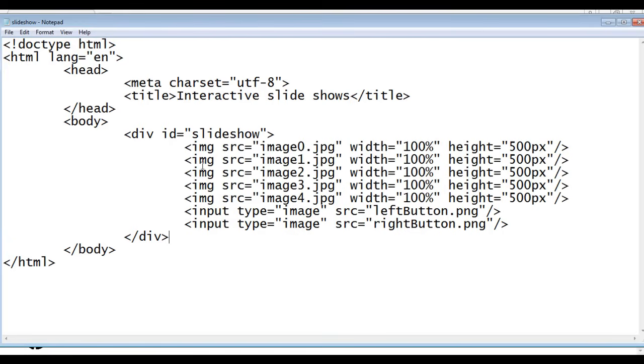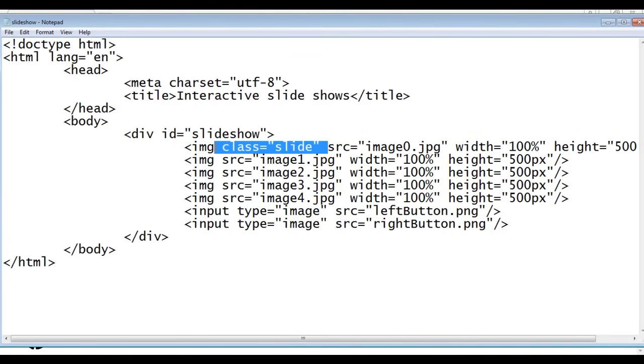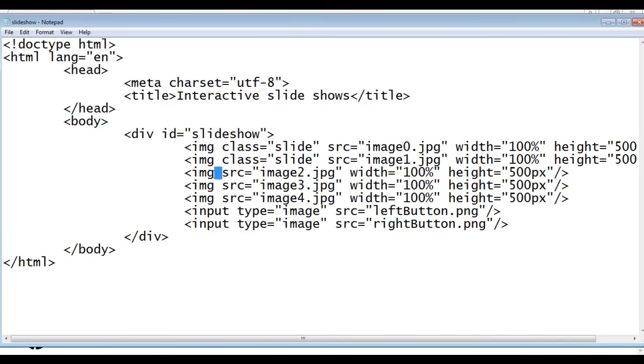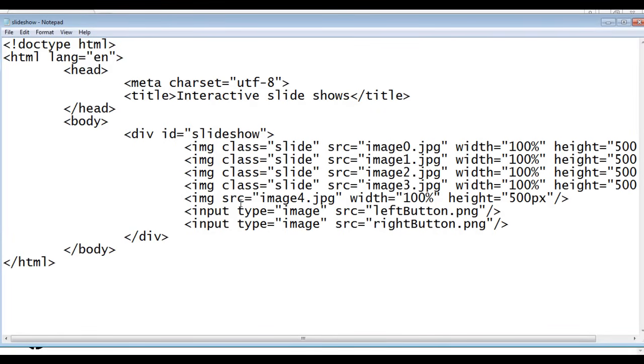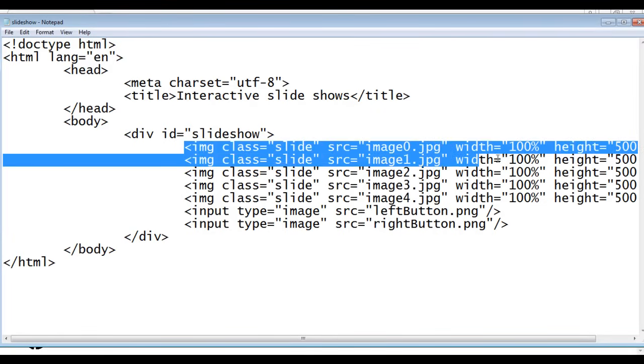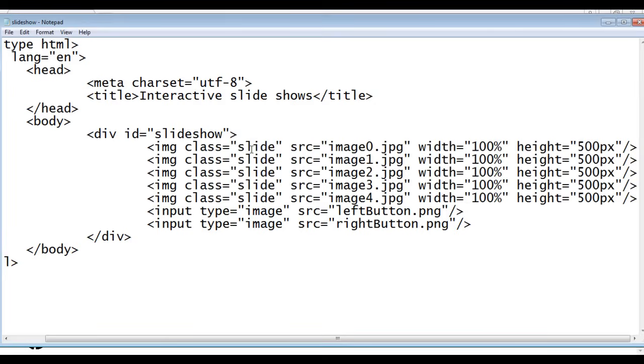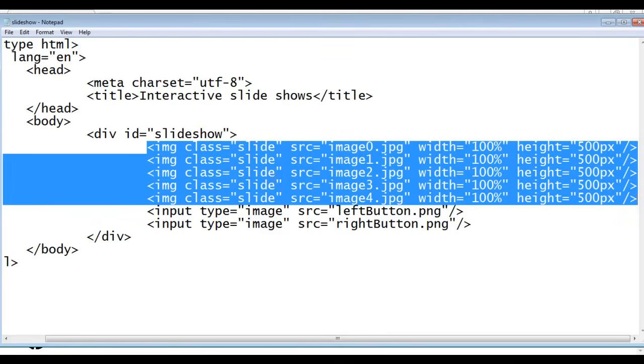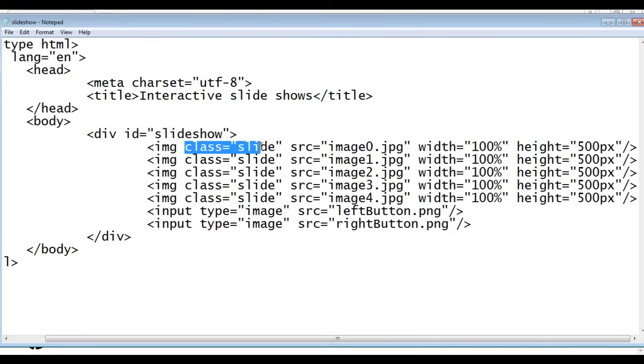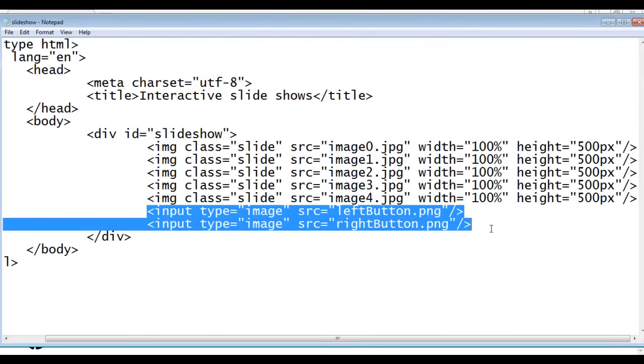We know that each image is considered as one slide. So I say here class is equal to slide. I copy this code from here to here and paste, paste, paste, paste. All of these 5 images are now grouped into one class called as slide. We can access all of these images into CSS with the help of the class attribute value. We can access all of these 5 images in JavaScript to add any behavior with the help of this class attribute value slide.